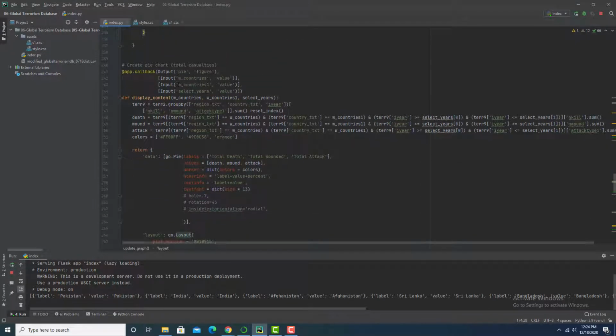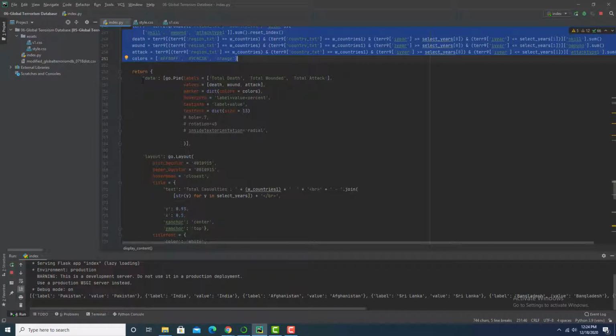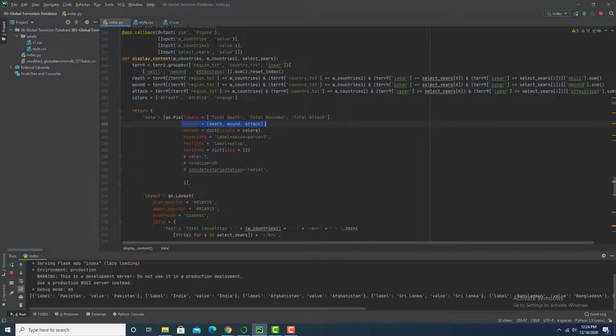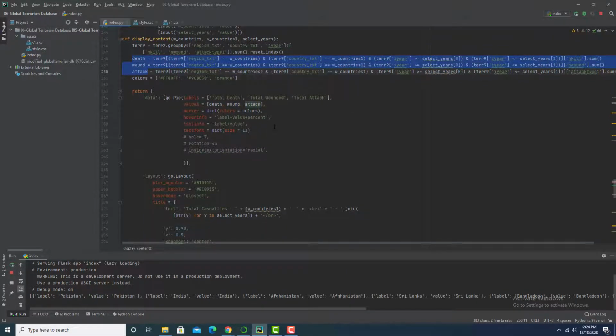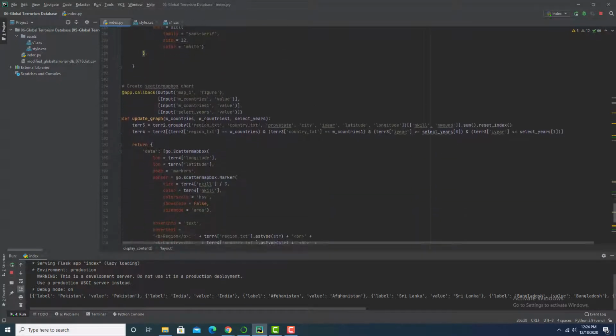Then I have created here pie chart. I have added three inputs for this pie chart. Then I have created here data frame. Then in the data section, I have added here the name of the data frame to get values on the pie chart. I have created here layout for pie chart.